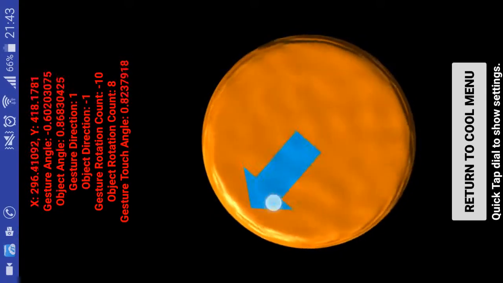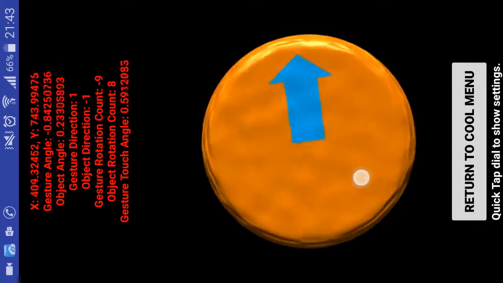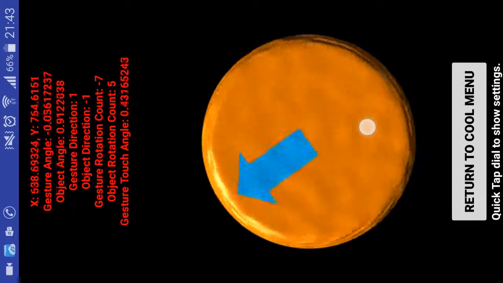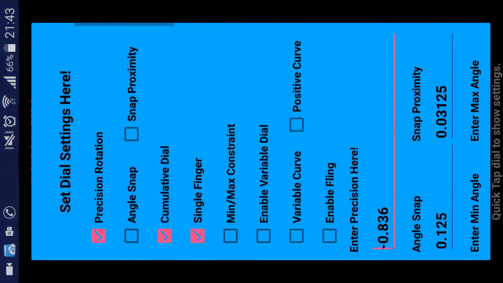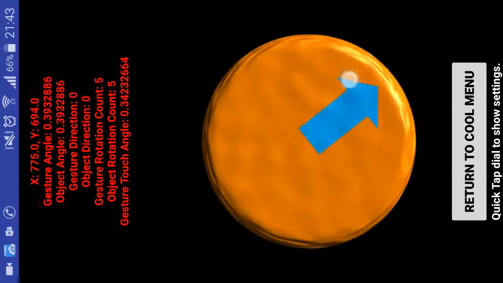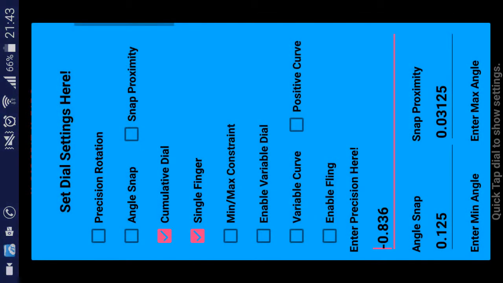As I reverse, those numbers will reverse. As you can see, the gesture rotation count and the object rotation count are changing, and it's keeping track of everything nice and perfectly. So that's that behavior. Take the precision off, and that will go back to 1 rotation per circular gesture. You can see there. Okay, you have angle snap with angle snap proximity.